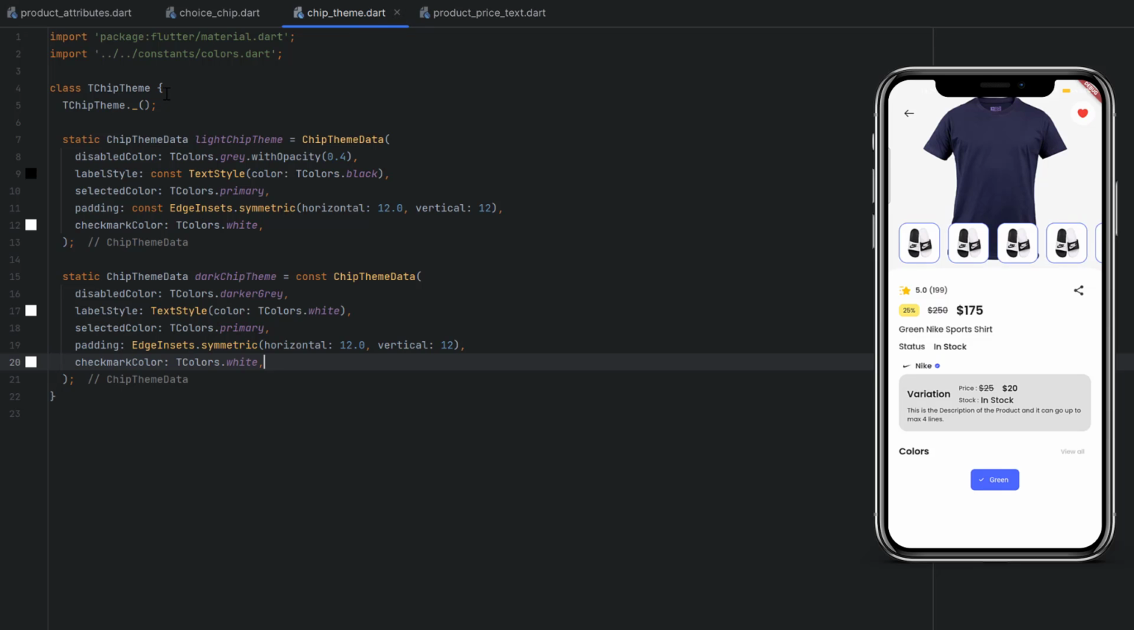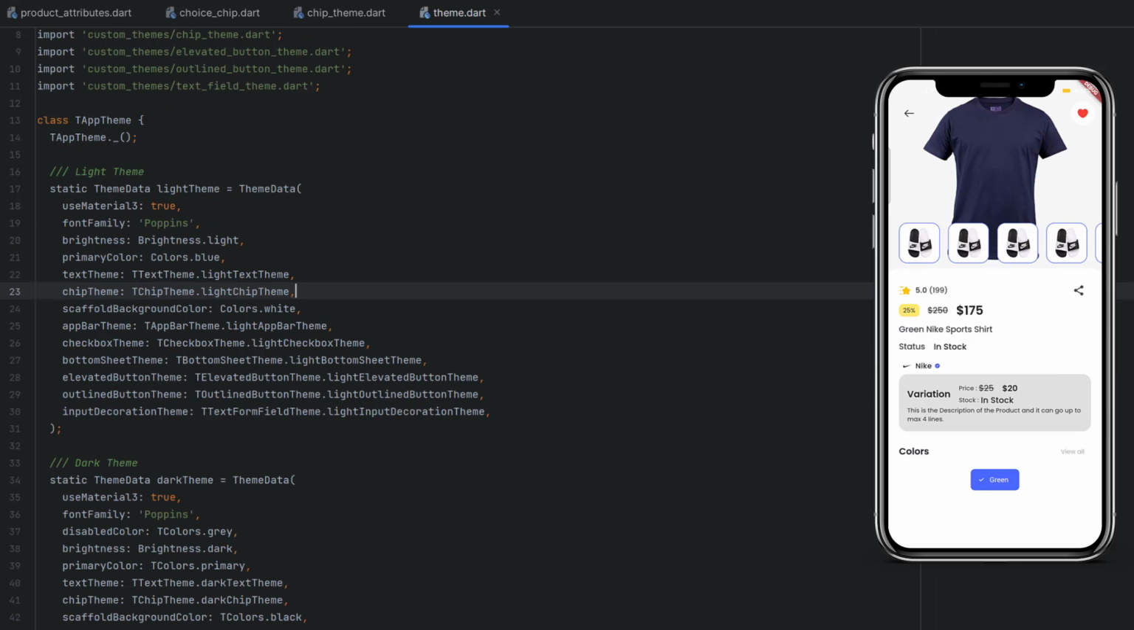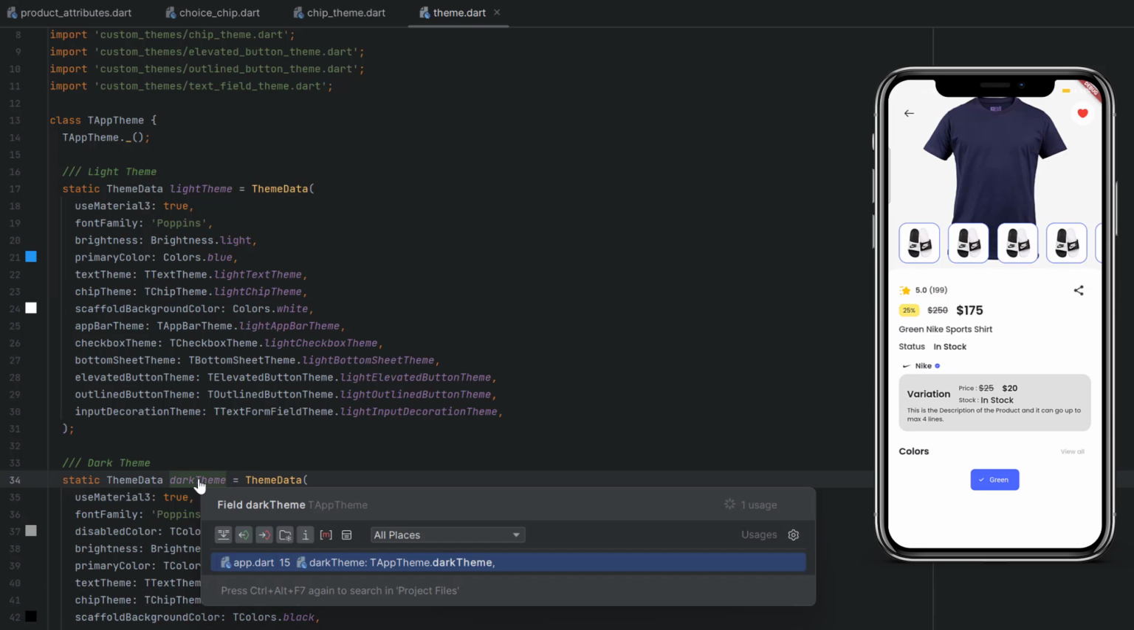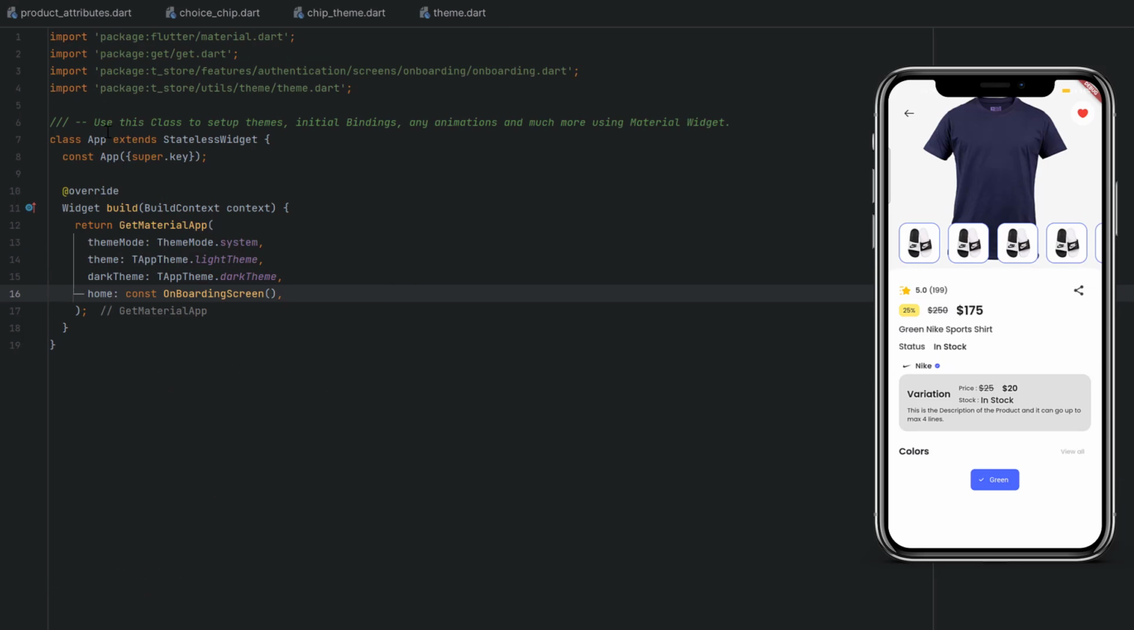To use this theme, if you're new, you just have to go to theme.dart and create this theme for the light mode and the dark mode. In there, search for the chip theme, assign the light chip and the dark chip, and head to the main app using MaterialApp. If you're not using GetX, you just have to assign the theme, which is the light theme, and the dark theme will be applied.